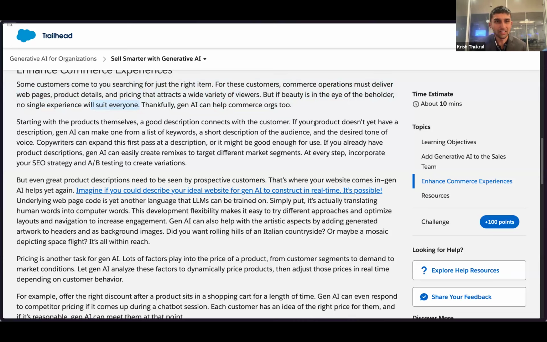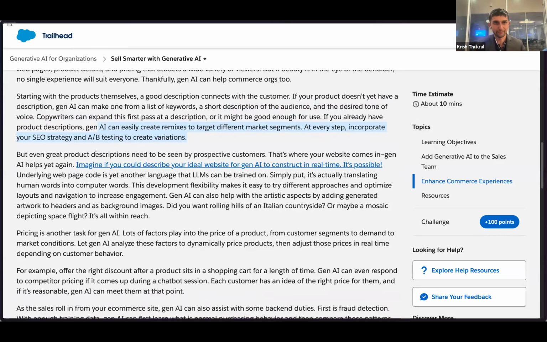If your product doesn't have a description, generative AI can make one from a list of keywords, a short description of the audience, and desired tone of voice, and copywriters can expand this first pass. Basically, you can start targeting your customer segment, just as you would for landing pages. Generative AI can really enable marketers to generate copy that's right for a target customer. And Gen AI can easily remix to different market segments and incorporate your SEO strategy and A/B testing.